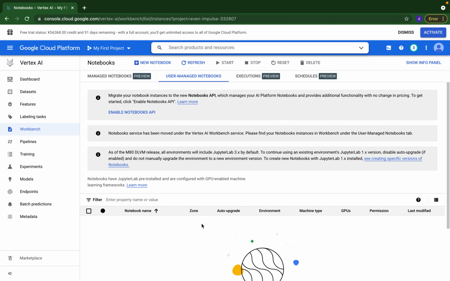Vertex AI brings together the Google Cloud services for building ML into one unified UI and API. With Vertex AI, you can easily train and compare models, and you can also use the notebook. You can also create a dataset. You can create the algorithm. Basically, this tool is made for data scientists, or maybe machine learning engineers who manage the machine learning platform, or MLOps.